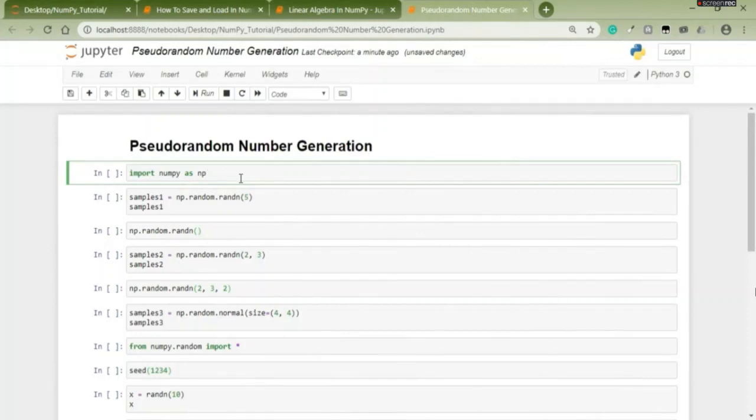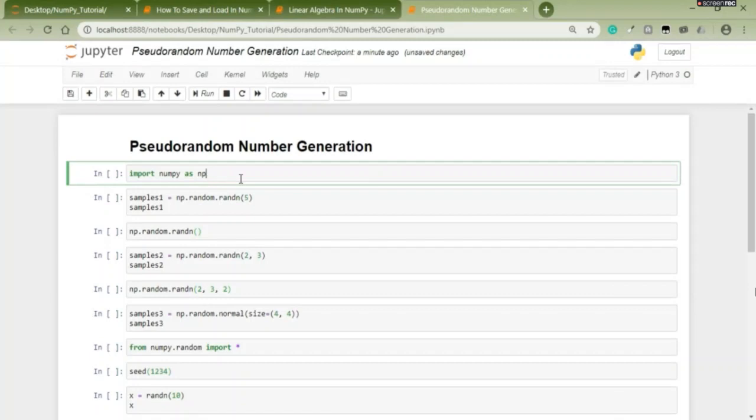This training video is on pseudo-random number generation in numpy. To generate pseudo-random numbers, simply termed as random numbers or sample values of various dimensions, numpy provides the random module with many functions to generate various random numbers. We can directly use the functions without setting them.